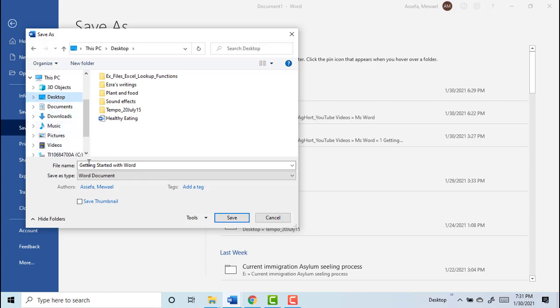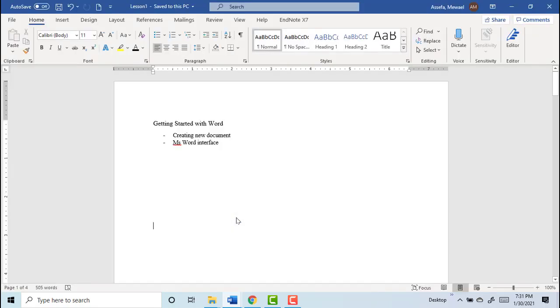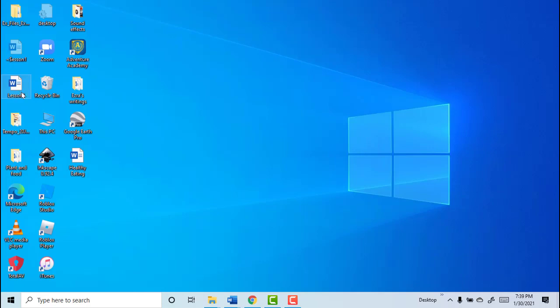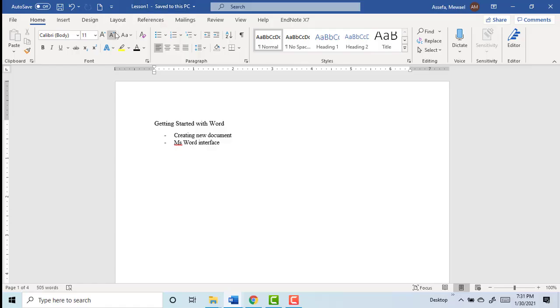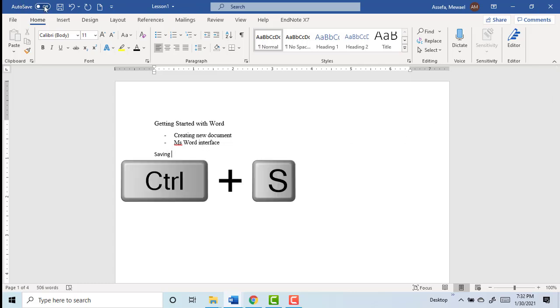Let's now give it a file name. For example, Lesson 1. Then click Save, and you will see the file name changed. Your document is now saved on the desktop. Once it is saved and you keep writing, clicking the Save command will update your work. That means the Save As dialog box will not appear. Note that the shortcut to access the Save command is pressing Ctrl+S on your keyboard.